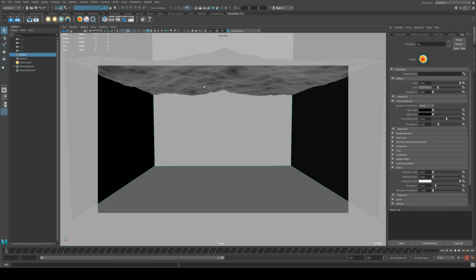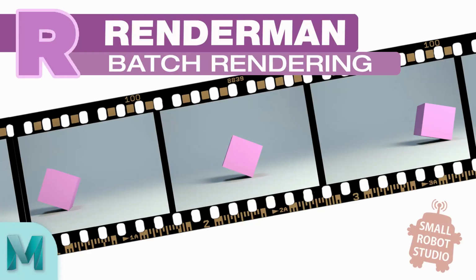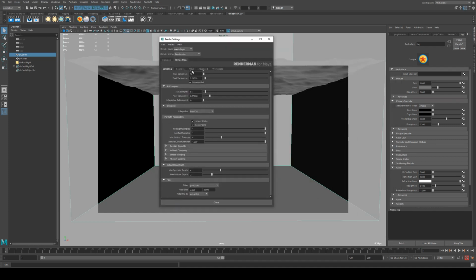I'm going to run a batch render on this now. If you haven't looked at the AOV and batch rendering tutorials, make sure you check those out so you've got a better understanding of what we're doing here. There is one other thing that I actually need to do before I jump in.